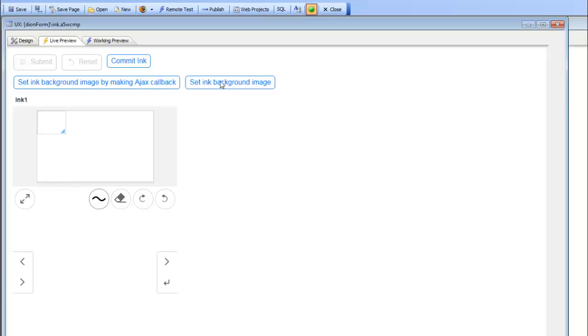So I'm going to go there and press this button, set ink background, and you can see that the ink background got set to this image over there, and you can also see that the UX component went dirty. So as soon as I set the background image on this ink, the UX component went dirty. There are applications where when you set the background on the ink control, you don't actually want the UX component to go dirty. So let's take a look at how we can prevent the UX component from going dirty and how this button set the background image.